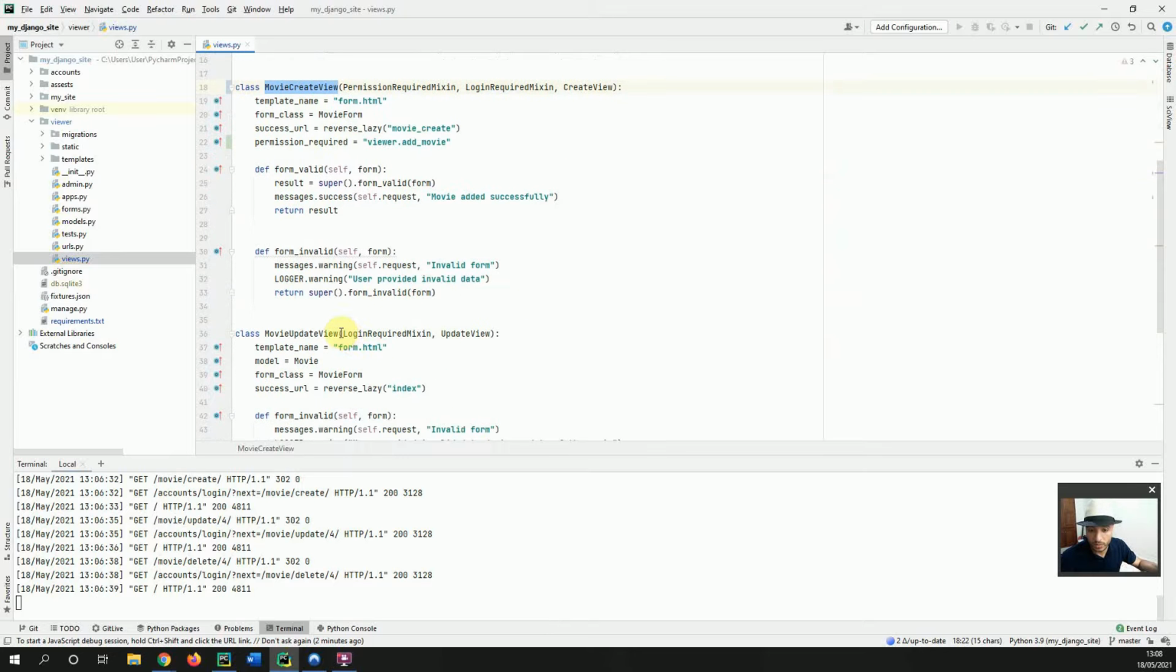And then for updating a movie, we'll do the same thing here, permission required. Normally when you say permission required, it implicitly means that login is required. So you cannot have a permission without having the login. So actually we could remove this if we want, because permission required implicitly means that you need to be logged in. So here the permission required to be able to update a movie is viewer.change_movie.